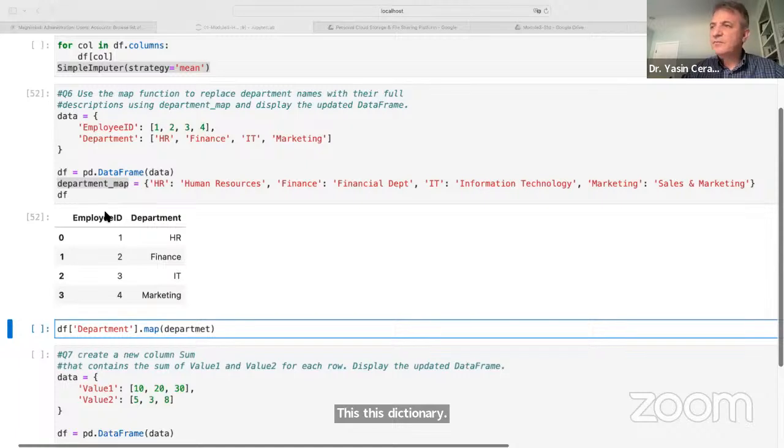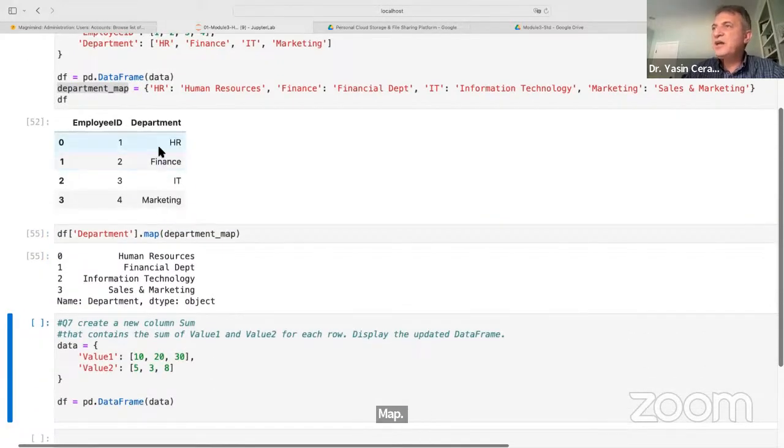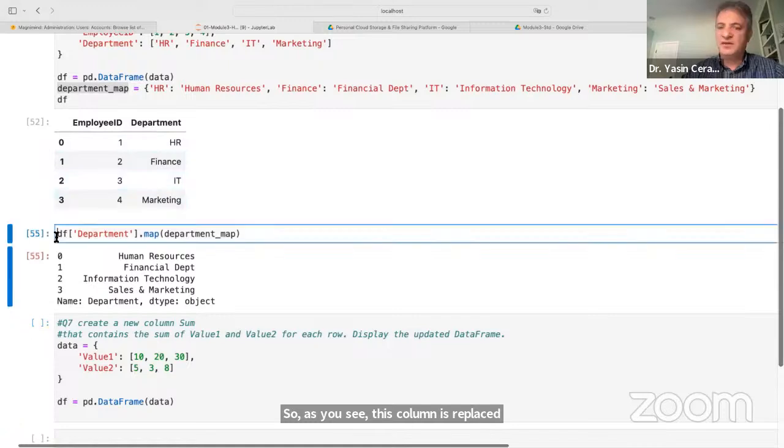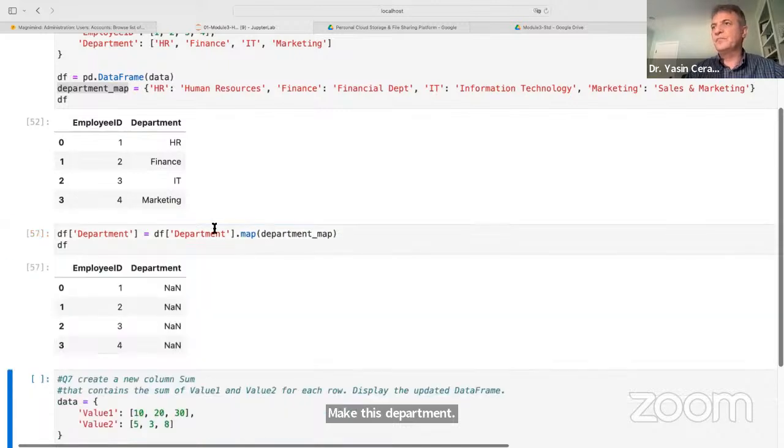Okay, map. Let's run this. So as you see, this column is replaced, HR is replaced with human resources. Let me make this DF department. Now let's see DF. Okay. Oh, what happened here?